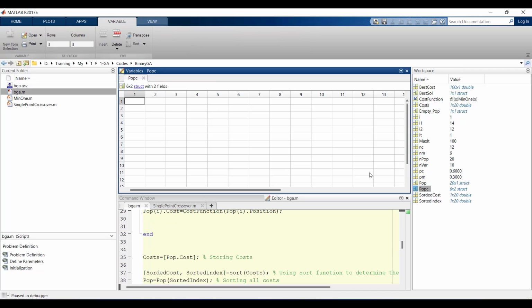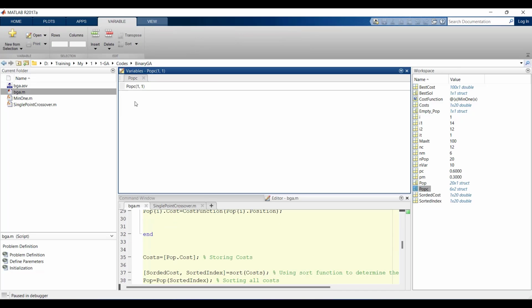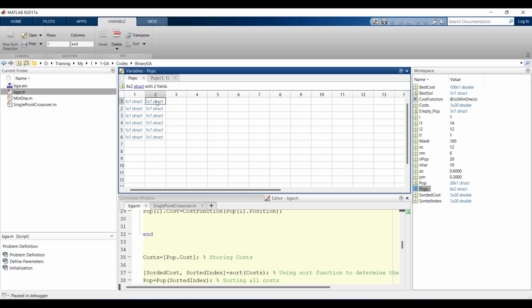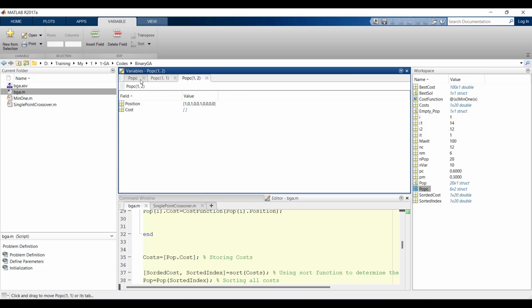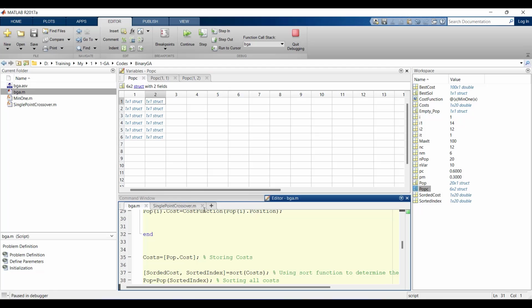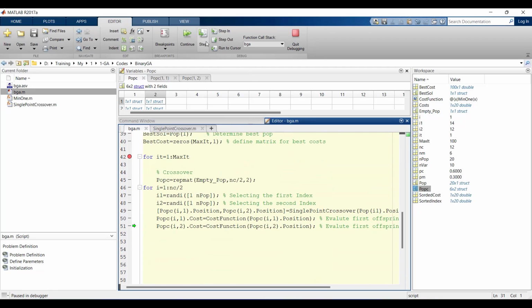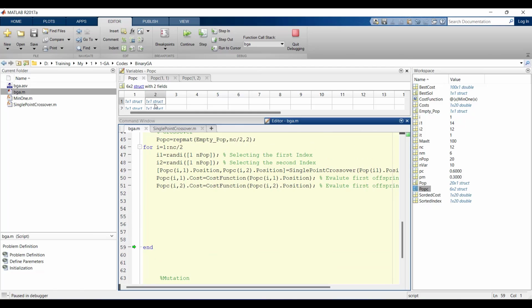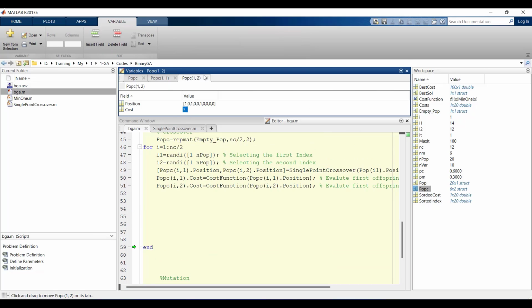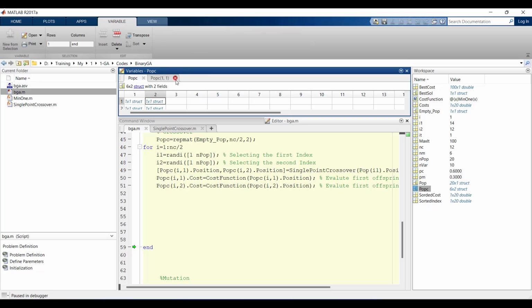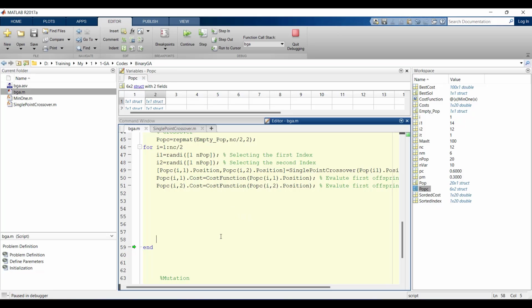So as you can see, this is our first offspring, and the construction is just evaluated, and this is the second offspring. So let's just go further. So the second offspring is just evaluated, and I think that it's enough for this session. Let's just go to the next step.